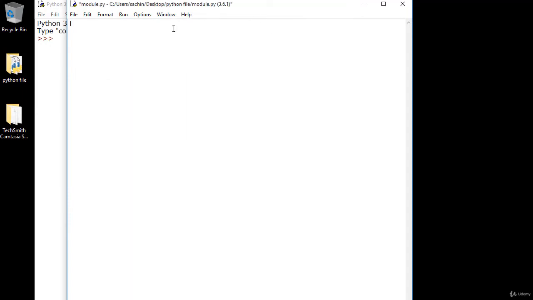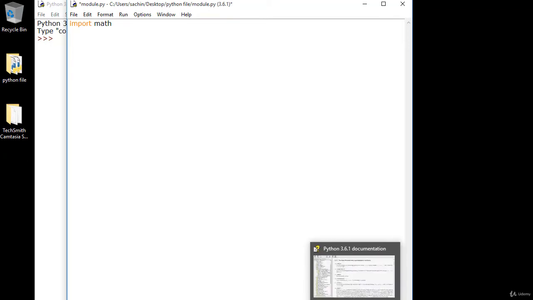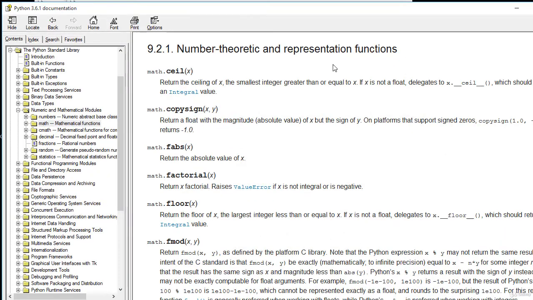So just type the import statement. What import does is take the module from the inbuilt modules. The module name is math. So the module math has been imported in our script file. Now we can use the math module and call its inbuilt functions. For example, I want to use math.ceil.